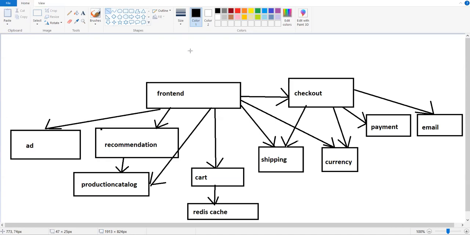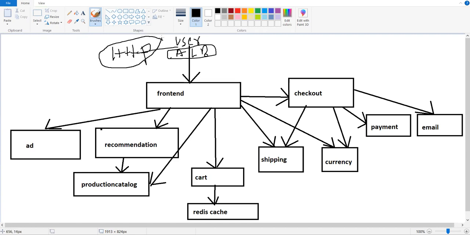So the user hits from outside our cluster. This is the user. Here we set up a load balancer, LB, and the protocol is HTTP. Got it. And all the microservices are running inside a Kubernetes cluster.